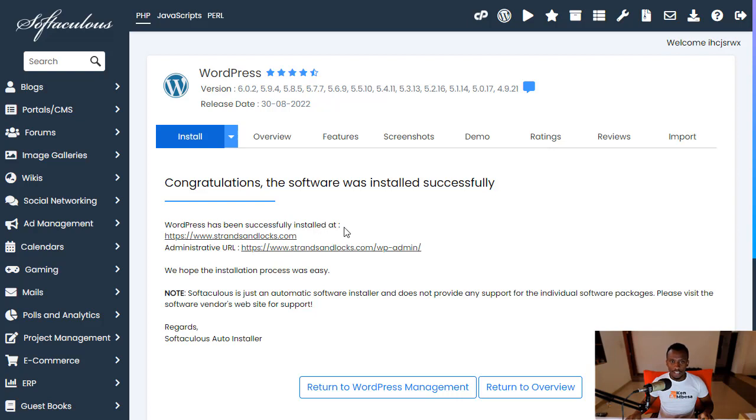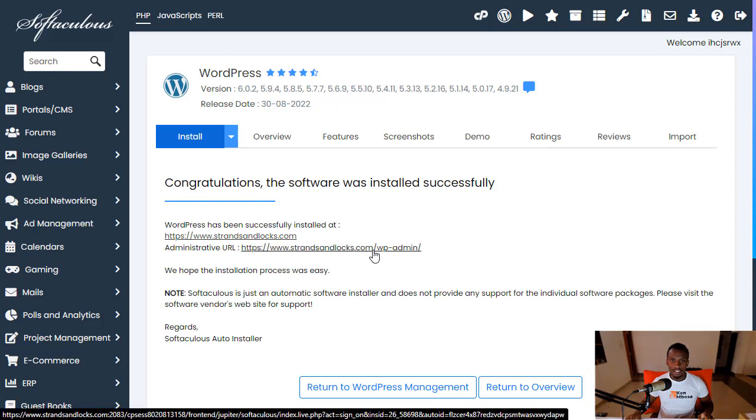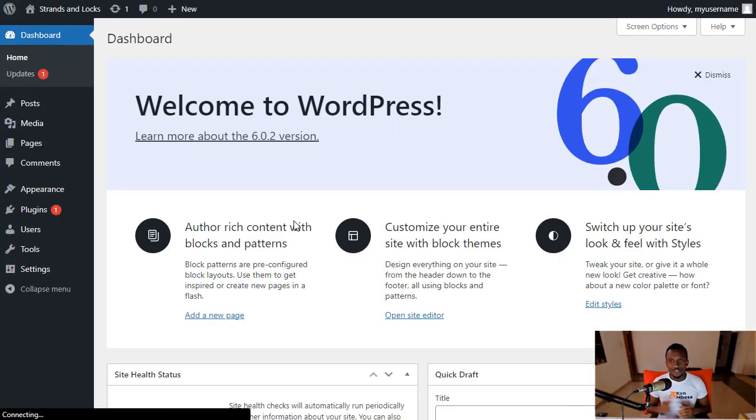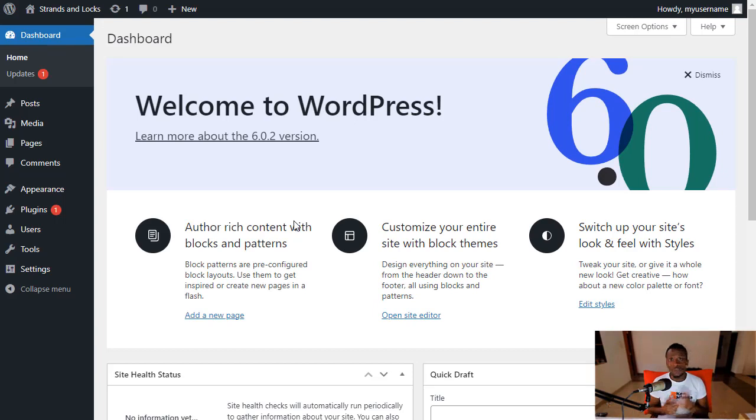WordPress has been successfully installed at our domainname.com. And we can go to our dashboard by clicking this second link that has /wp-admin. So click that. And there we go. So now we're inside our dashboard and we can start building our website.